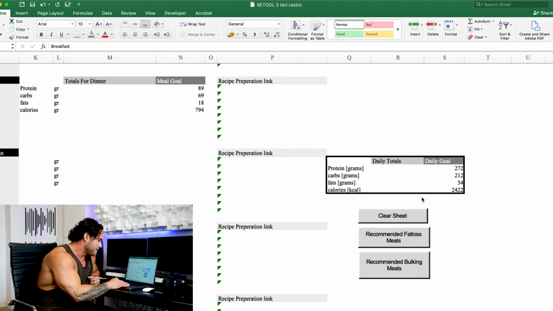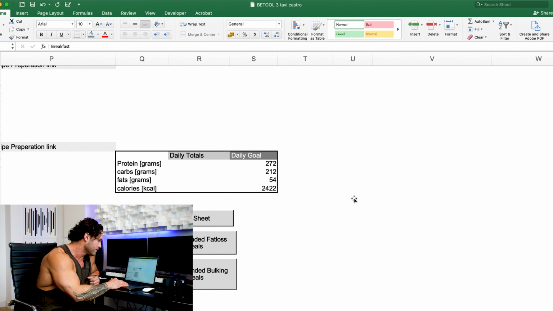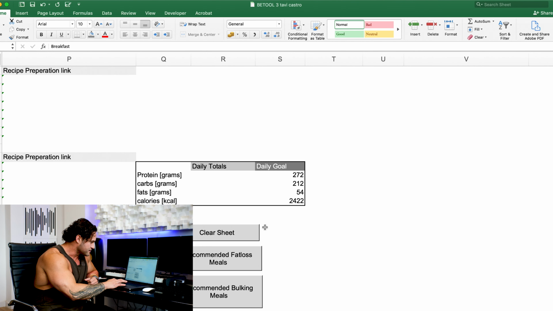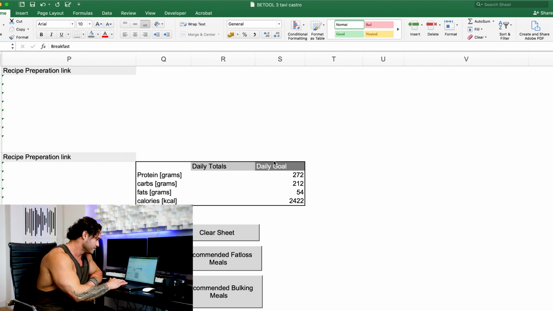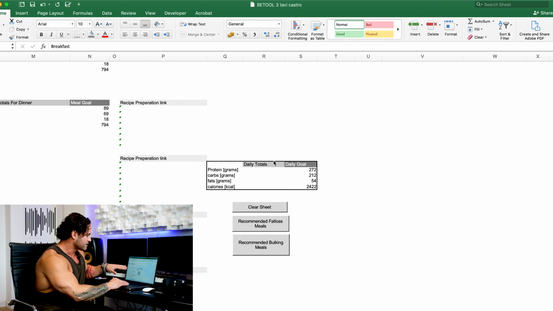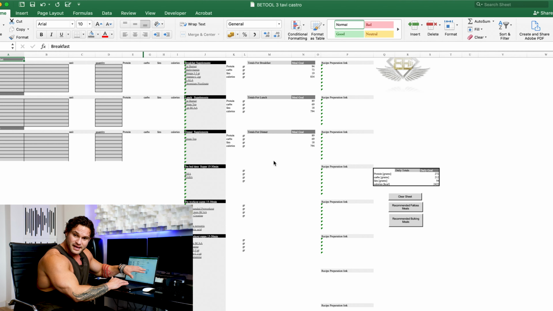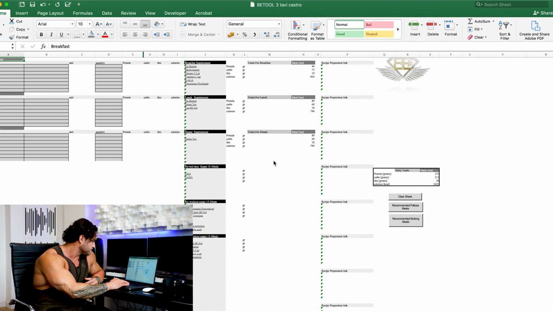But as you can see here, here are the magic numbers which we just calculated, the daily goal. 2,422 calories a day in order to maintain a fat loss of 1 to 2 kilos per week, a 45, 35, 20 split, which means that I'm gonna be eating 272 grams of protein, 212 grams of carbs, 54 grams of fat. There we are. Those are the magic numbers. Now I'm gonna construct a diet plan in order to match up to those requirements.